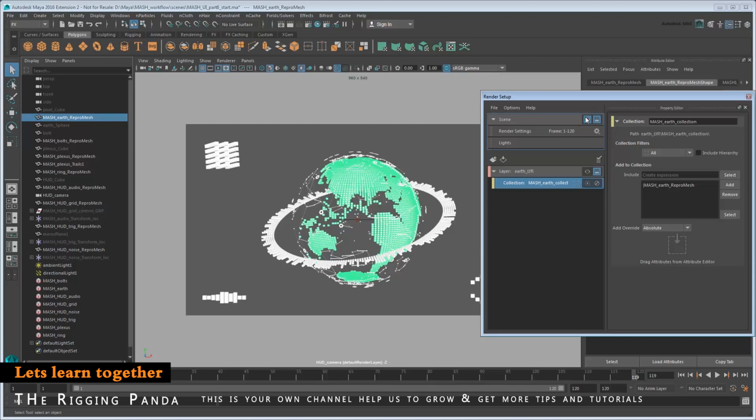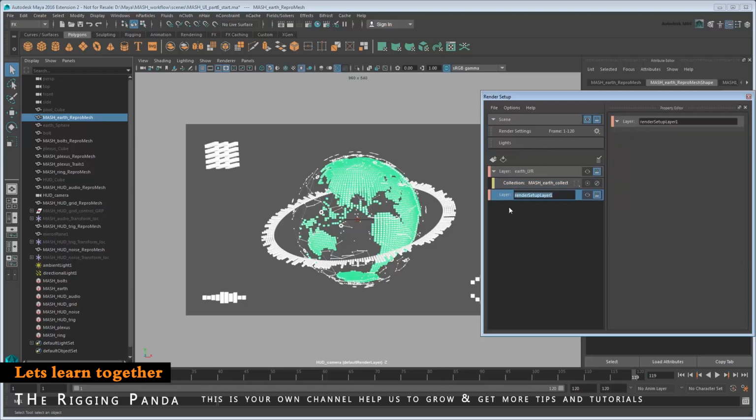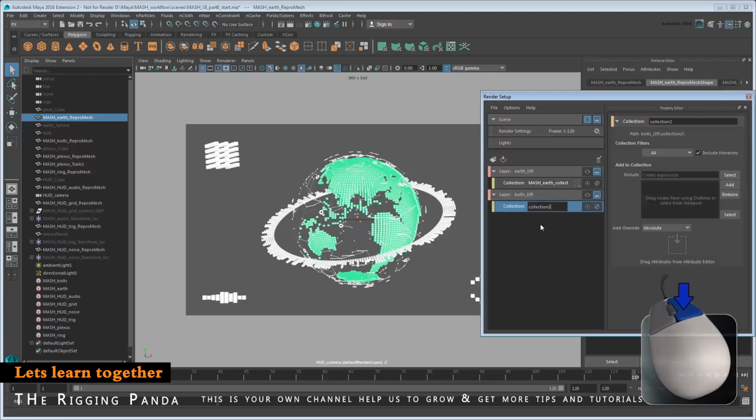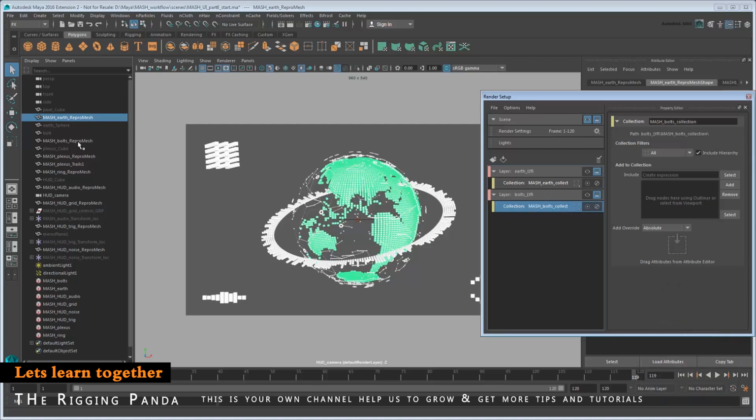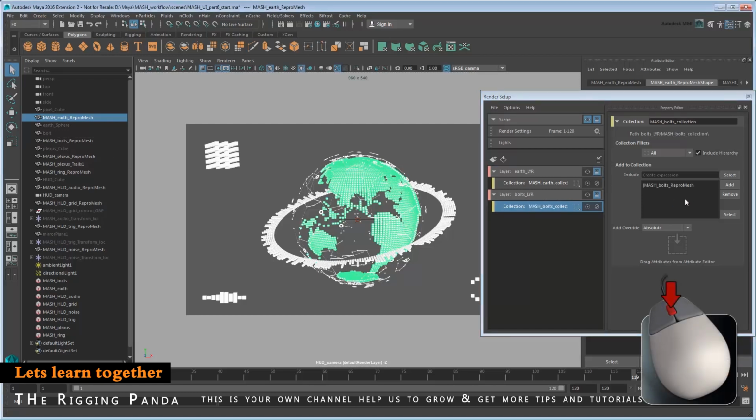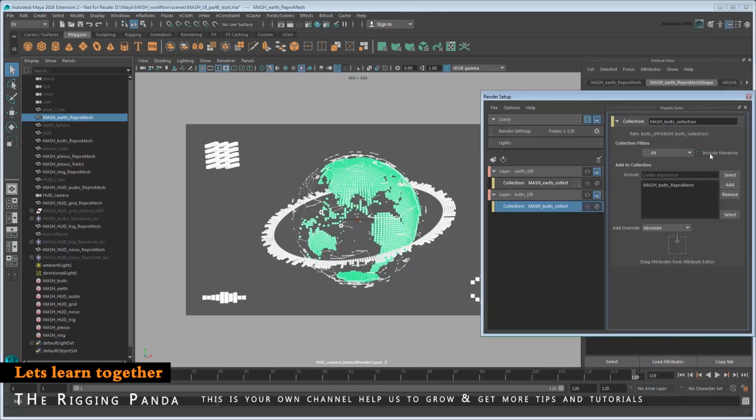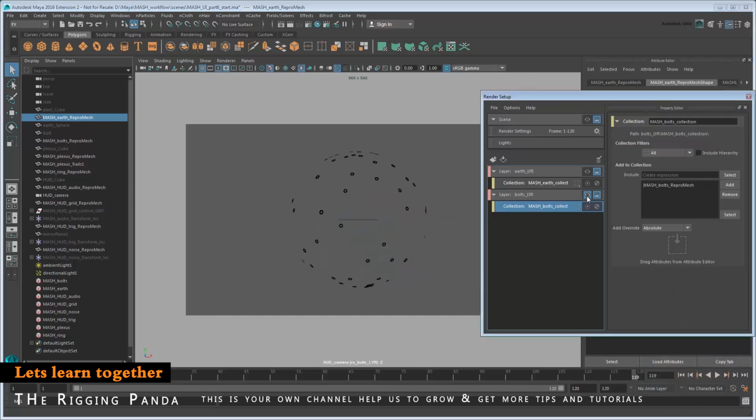Now let's add another layer for the bolts. Just like before, click the New Layer button to create a new layer and rename it Bolts Layer. Right-click to add a new collection named Mash Bolts Collection. Then middle drag the Mash Bolts Repro Mesh to the collection list and turn off the Include Hierarchy option. Now you can switch between the two individual layers or the scene layer.